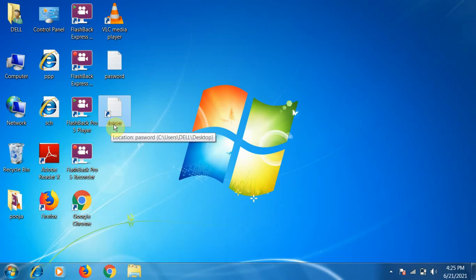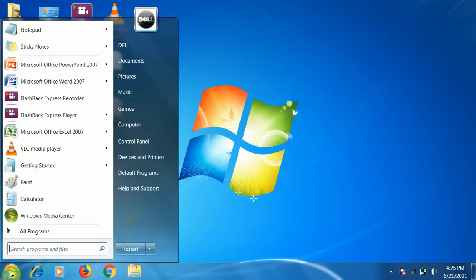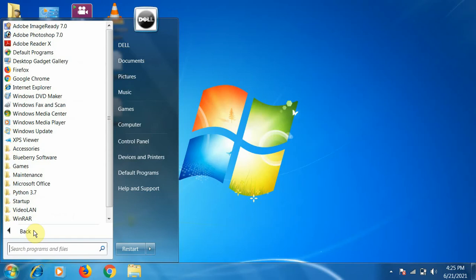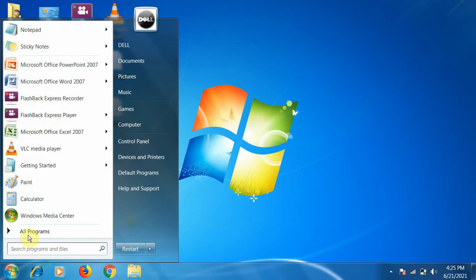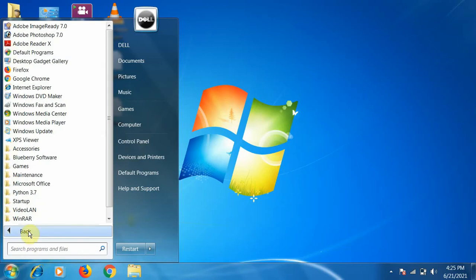Now next, opening a program. How to open a program? You can open a program by clicking on the start menu. Either you can write here to search the program, or you can go to all programs. Suppose that you want to open Paint. Okay, so start, all programs, or Paint you can get here only.